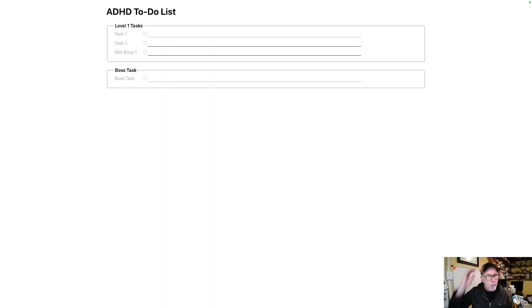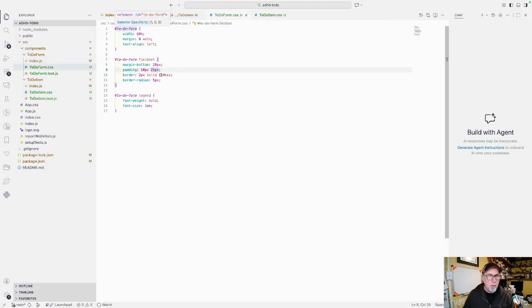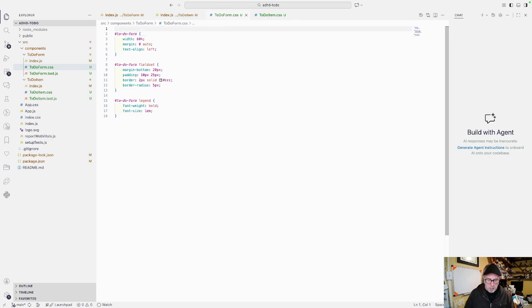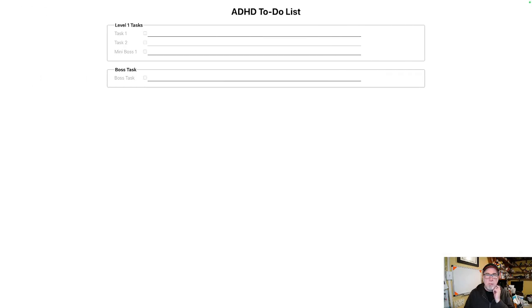Hey, there we go. I don't know why I was so angry before. I must have goofed something up. Okay, so let's do that. We can form, do H1 line center. Sure. There's our ADHD to-do list. It's still really ugly. I am not a designer, but that will work. It's at least readable now, and we know kind of what we're looking at.